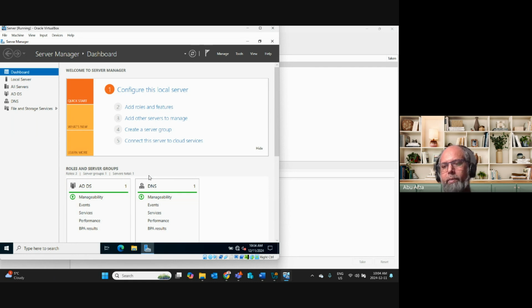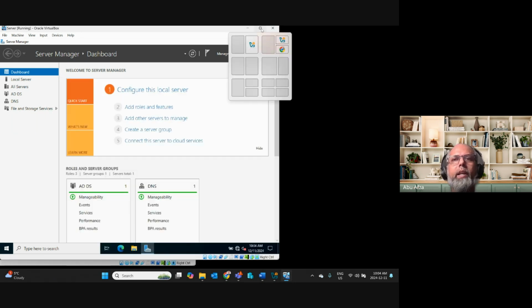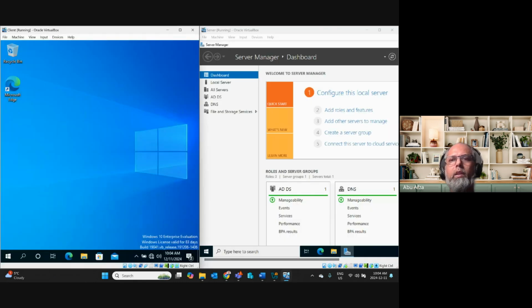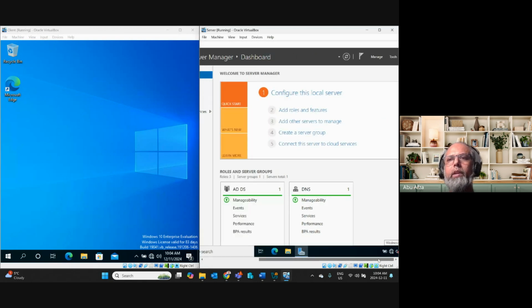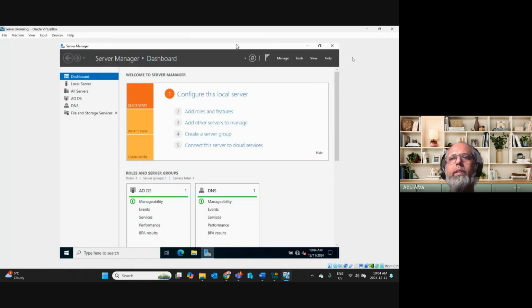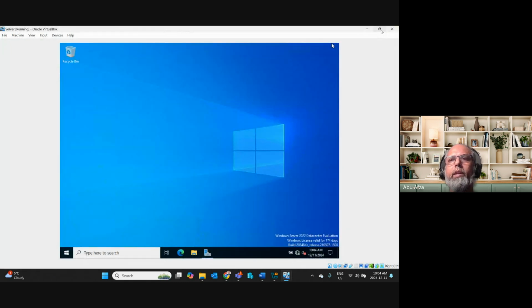Server is now ready. Let me do one thing. Same way, I want to do side by side and check the status of both my computers. Okay, I want to minimize this one. That is the skin, I cannot see. Minimize the server manager. I don't need it right now. When I need it, I'll open it again.